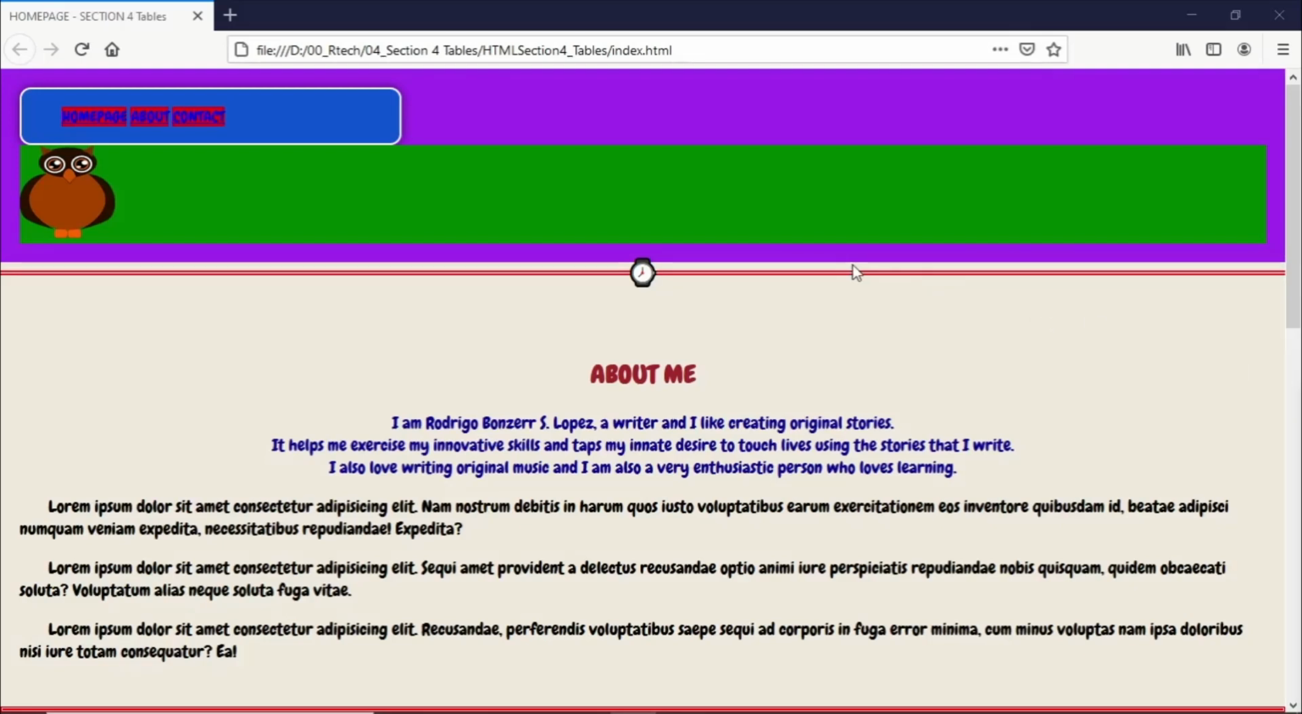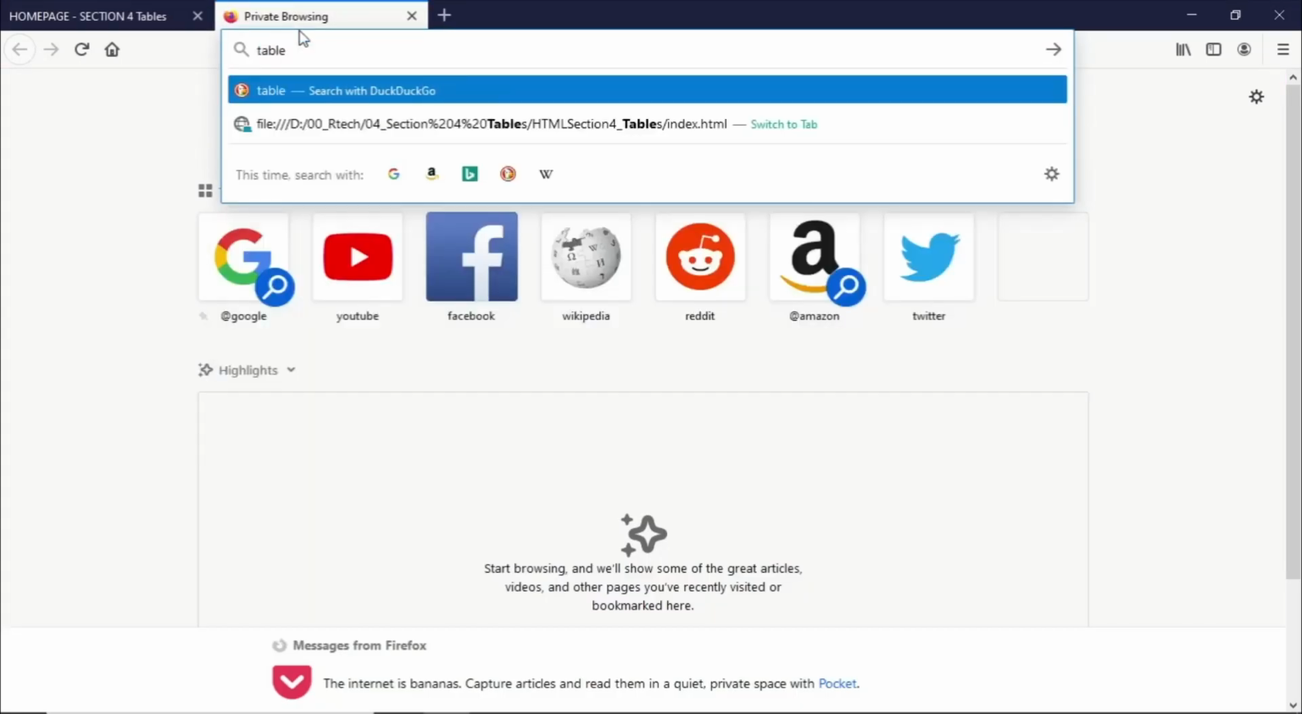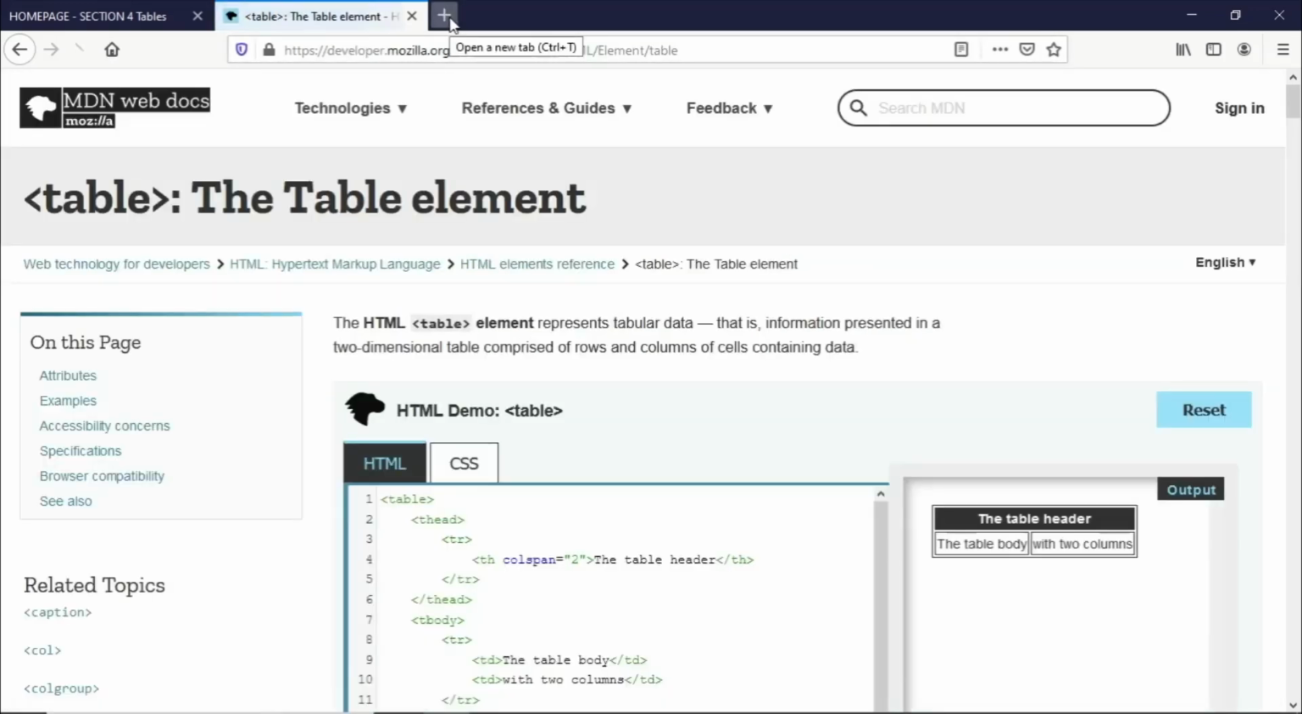Okay everyone, so in this next lesson I want to talk about the HTML table element. The first thing that I want to do here is search "table MDN", so at least we'll have some queries here linking to the documentation of the table element. I would go and click on this first link to the documentation from developer.mozilla.org.